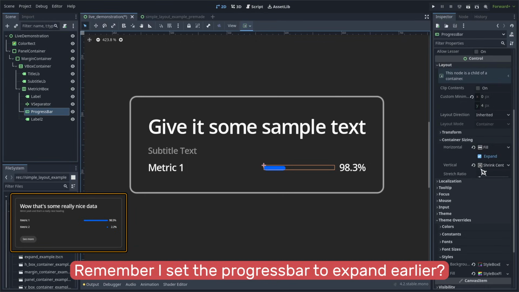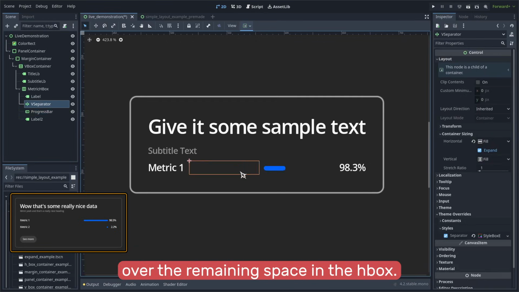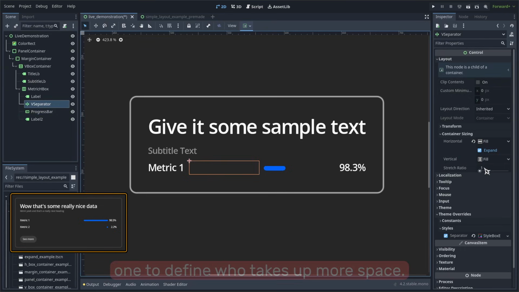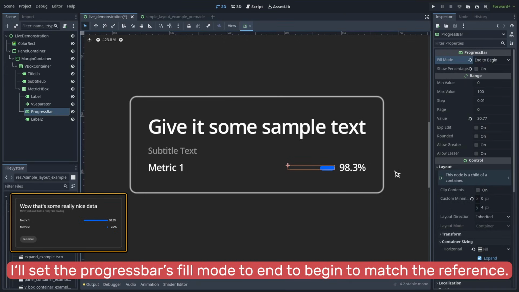Remember I set the progress bar to expand earlier? So now the separator and the progress bar are fighting over the remaining space in the HBox. I can set the stretch ratio on either one to define who takes up more space. I'll set the progress bar's fill mode to end to begin to match the reference.